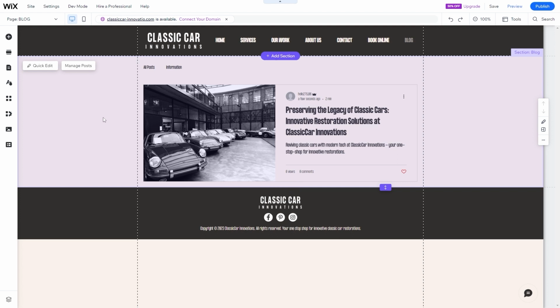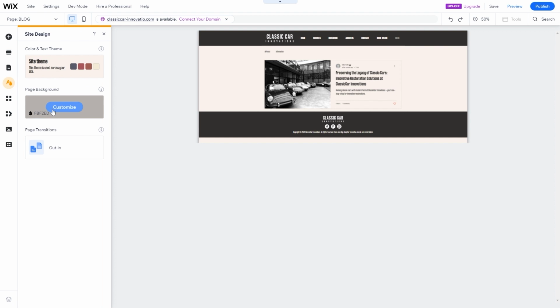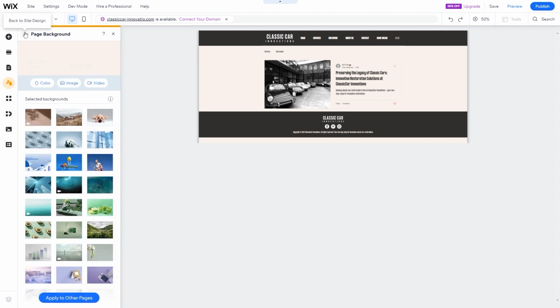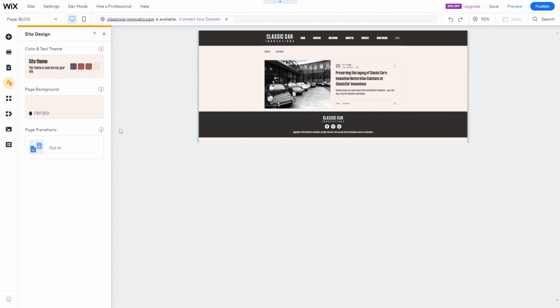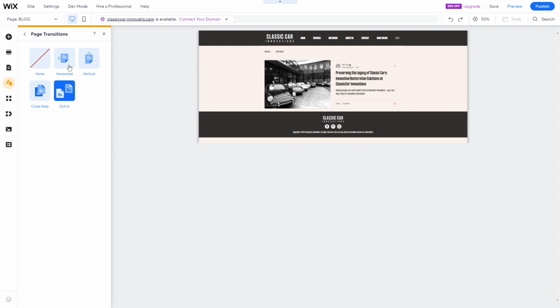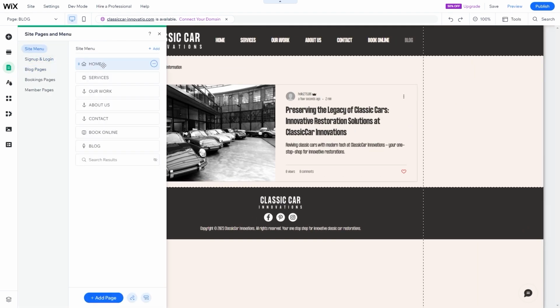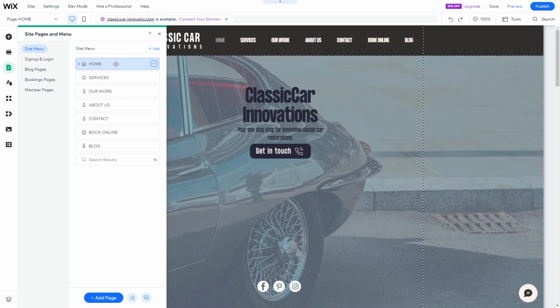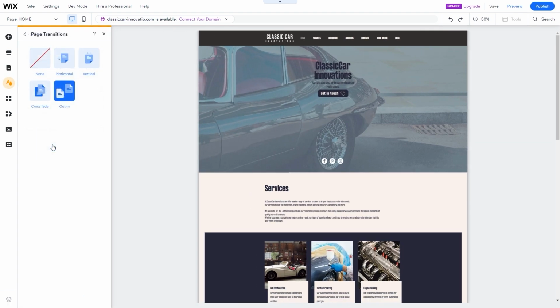You can change the background for your blog page as well by clicking Site Design, and then you can change the page background. However, we want to leave it as it is right now. And you can also add page transitions to all of your pages under the page transition option here. Simply click the Customize button and add any transition that you want to use. This is the same for every page. Even if I go back to the home page and then go back to transitions, you can add transitions to any page on your Wix website.